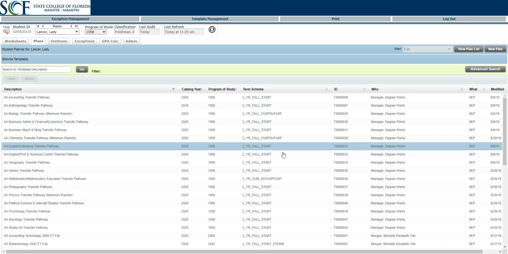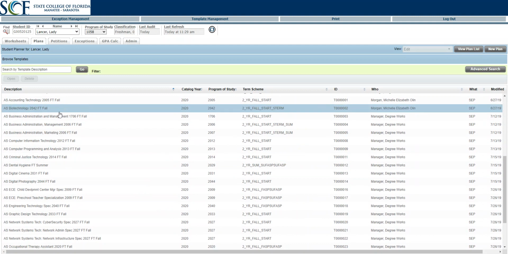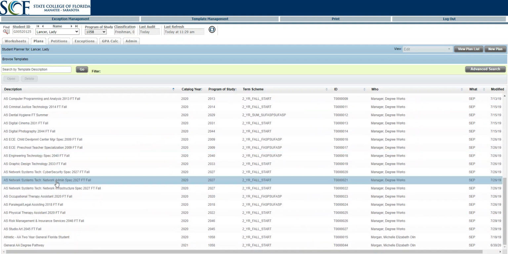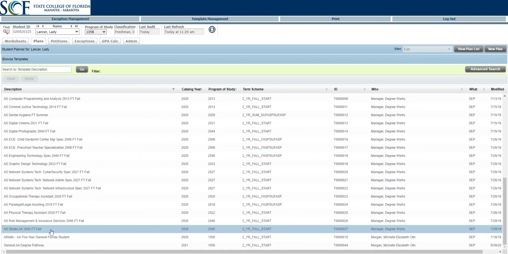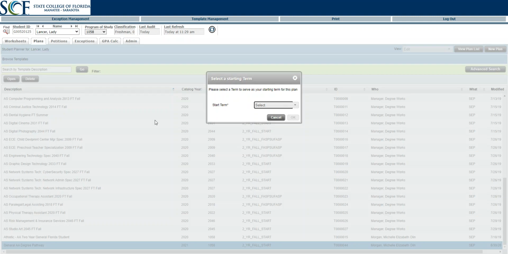Here you can see a list of all the pathways that we have created. They're based on the different interests of the student and degree programs. I'm going to go ahead and select the General AA Degree Pathway, which is a very general path for just completing the AA degree without a focus on a particular interest. Hit Open, and then you'll select a term for when that student is going to start pursuing that academic plan.